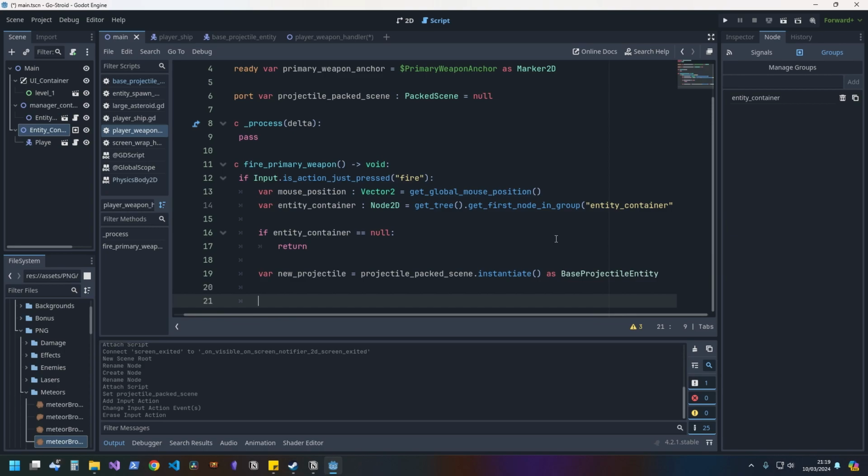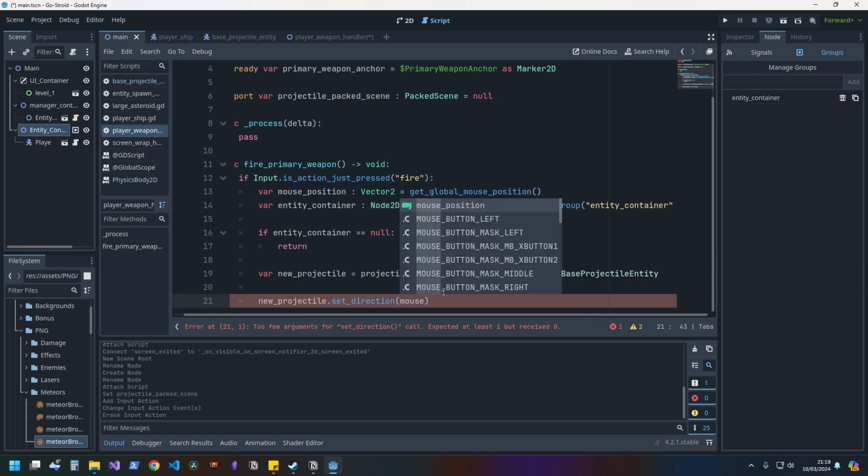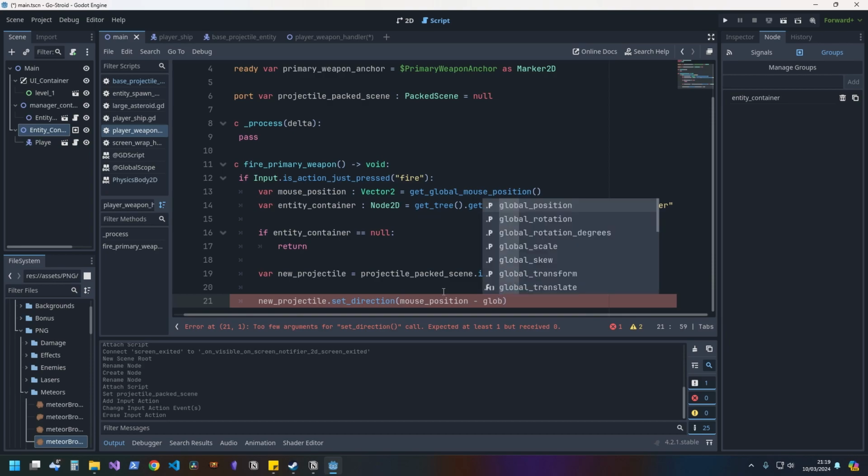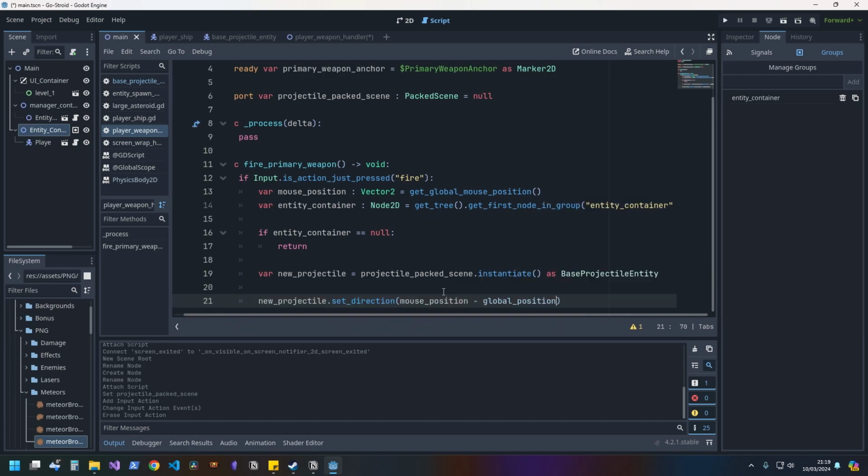So now what we have to do is go new_projectile.set_direction, speed, and texture, right? So what direction do we want? Well, we're going to want the mouse position minus the global position. And then we're going to want to wrap that inside of parentheses because this is going to be a little bit of an interesting thing here, right? So this is basically doing some vector math. This is saying, I want to subtract my position from the mouse position and get the actual point that we need to go to.